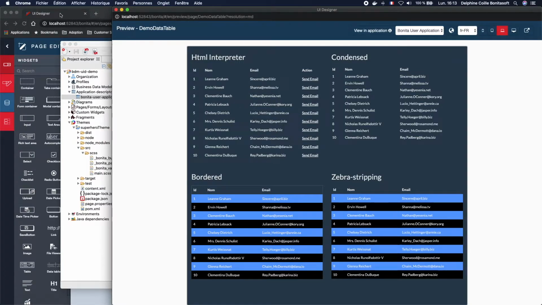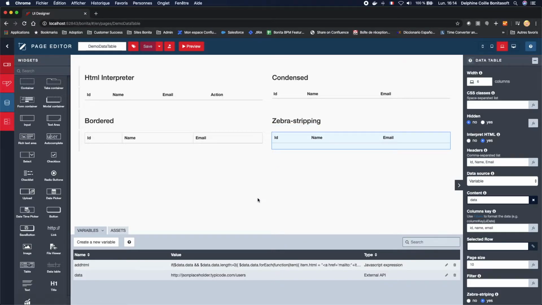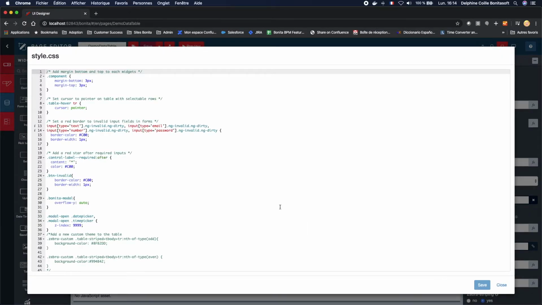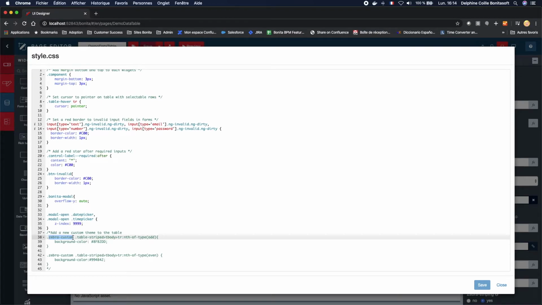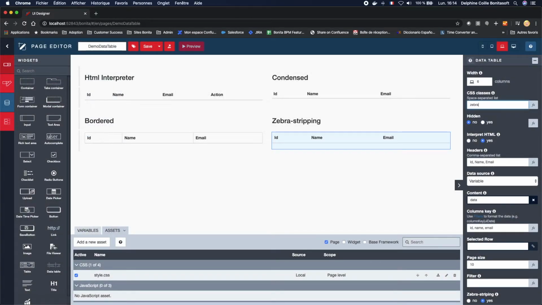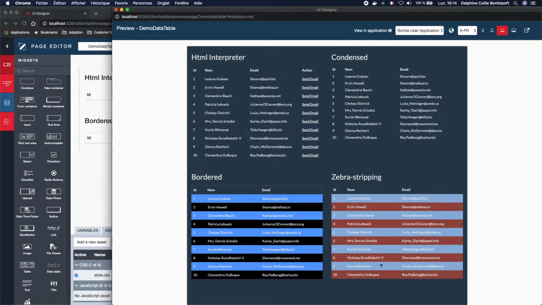I will go back to the UI designer, select the zebra striping widget. I go to the assets. I had already prepared it in my Stylos CSS page. I can add a custom theme to the specific table, and I will give it the name Zebra Custom, for example. Okay, I will activate it. I save, and I just need to add it in the CSS classes. Here, save, and you will see that the theme and the colors of my table have changed.